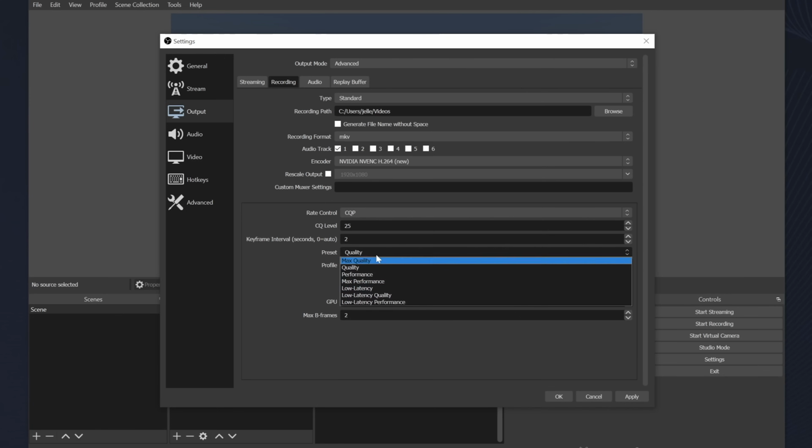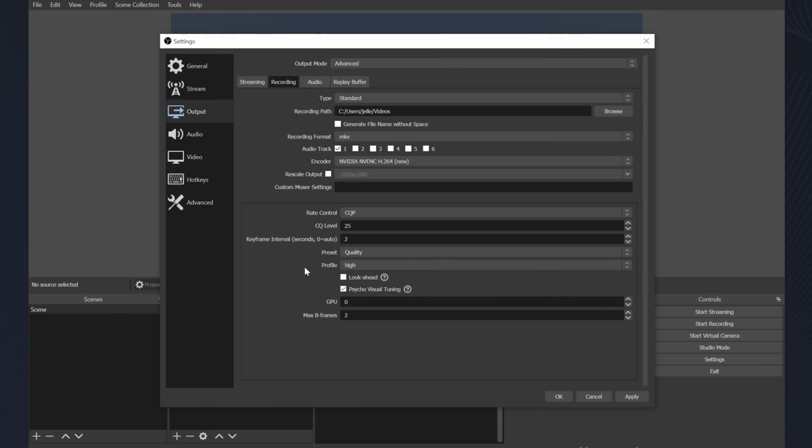The preset, you don't really need to touch this. You can just take quality here. Again, if you have stability problems, you can take max performance, for example. This will be easier to run. I'm gonna change it to quality. And then the profile, you don't wanna change this, just leave it to high. You wanna make sure look ahead is disabled, then psychovisual tuning is enabled, and then you don't wanna change these two here.